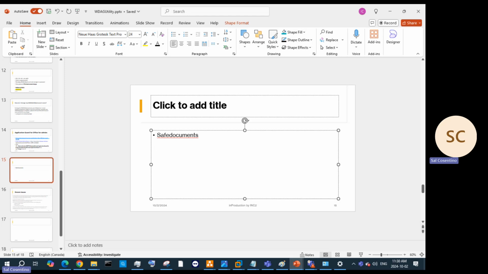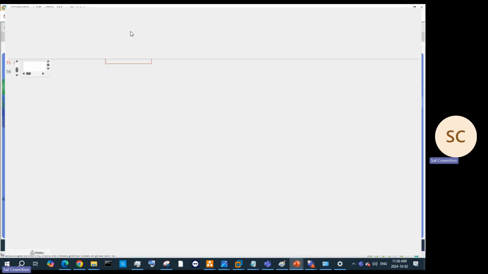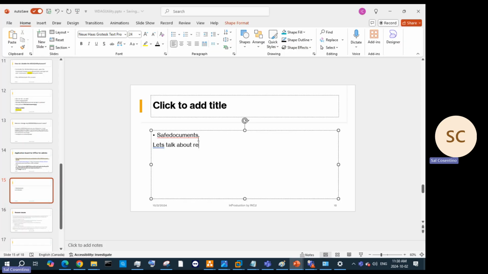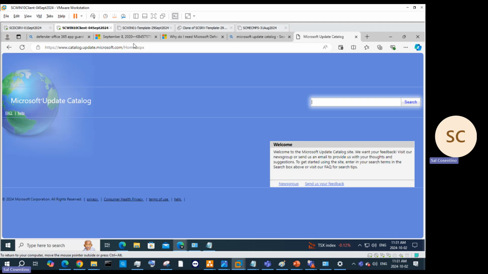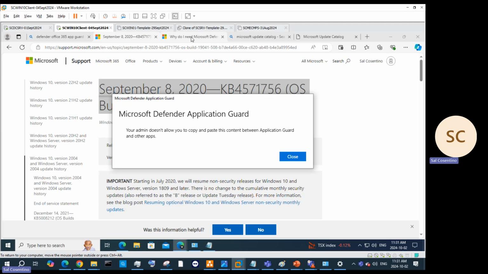Let's talk about the Microsoft Update Catalog. So we're going to follow the requirements. Let's talk about the requirements, and then I'll post the link for that. I'll take a link of that and the knowledge base. So that needs to be installed.